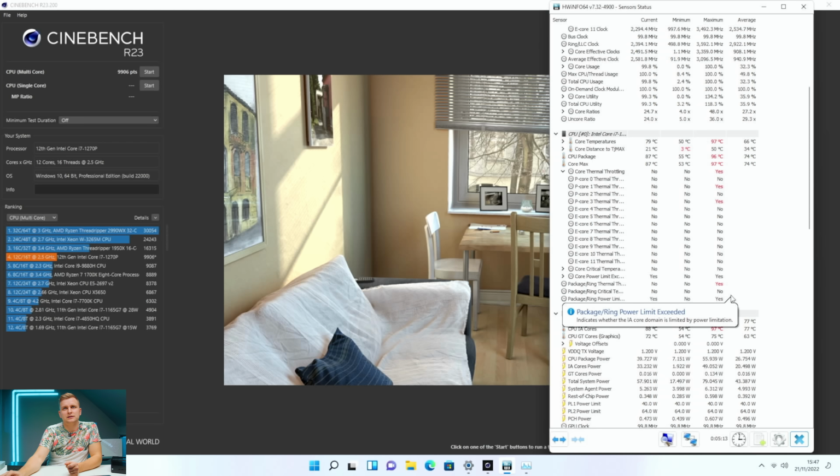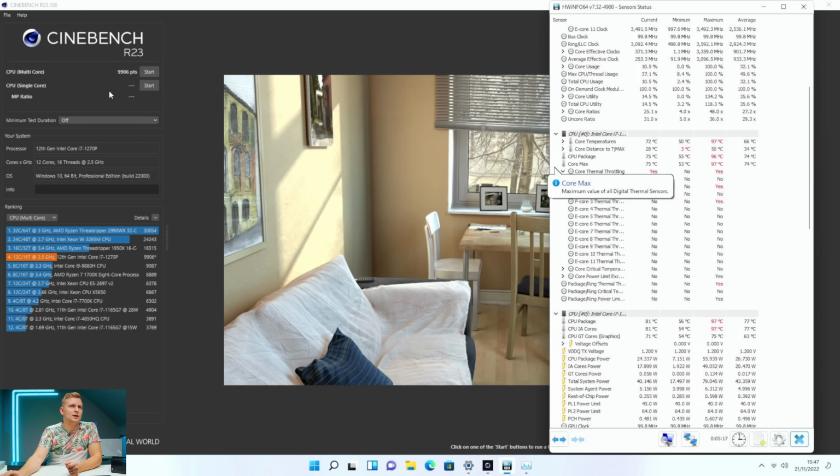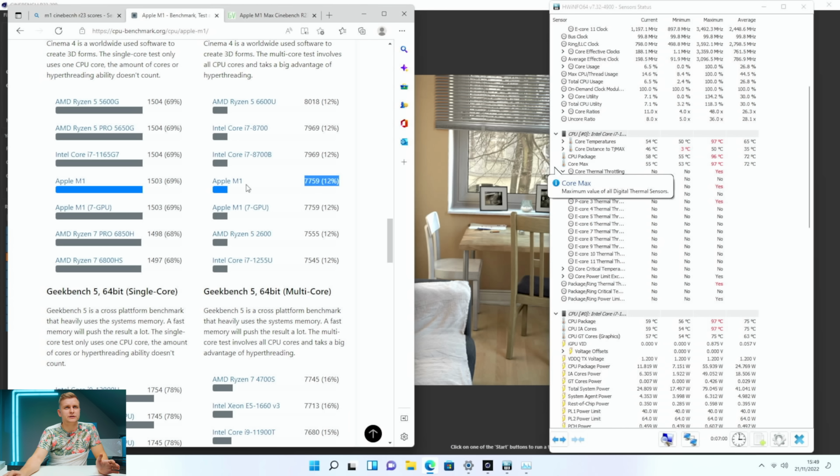Interestingly, before I started the test, we were thermal throttling there, as you can see. But we have gained 10,000 points. For a mini PC like that, it's actually quite good. If you look at the M1, the multi-core score of the M1 is 7,000. So we're about 30-50% better than the M1.